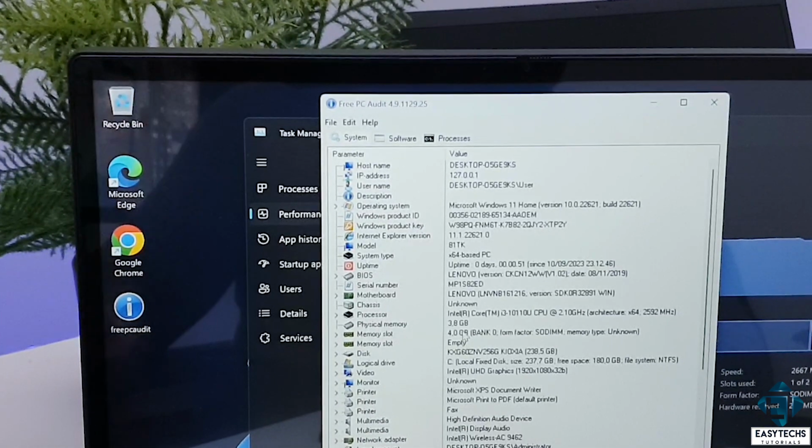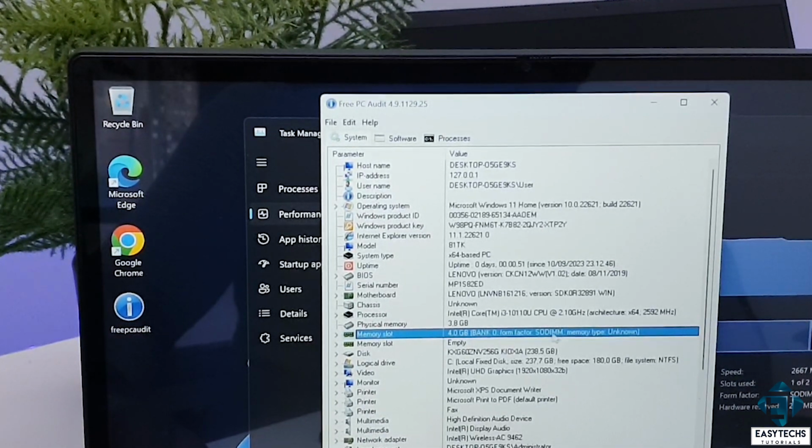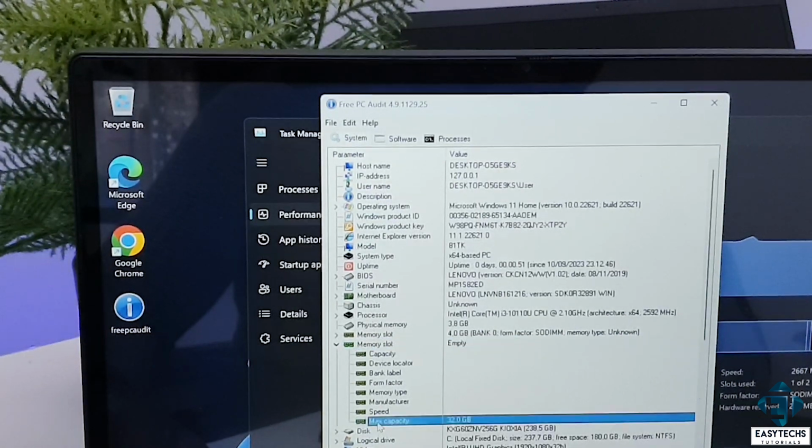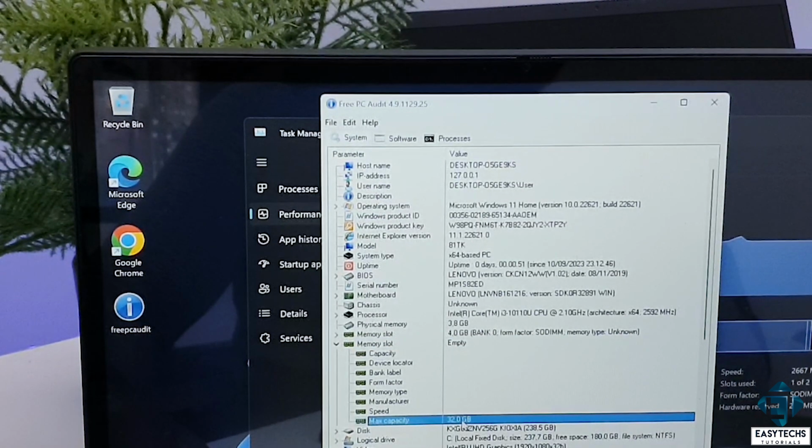Here on the free PC audit tool, we still have it as SODIMM. However, we now have one empty slot, which indicates upgradability. Thirdly, when we check the maximum capacity, it says 32 gigabytes, meaning this device still has room for expansion. And since the form factor says SODIMM, then we can be sure that there is at least one RAM socket through which we can readily upgrade the RAM.